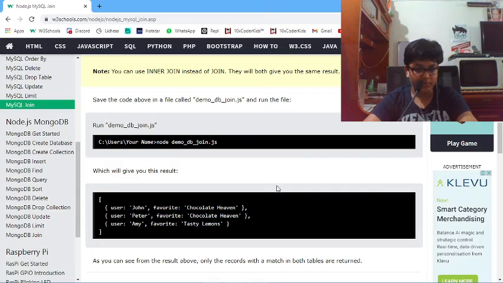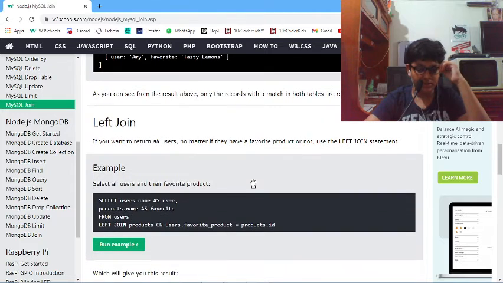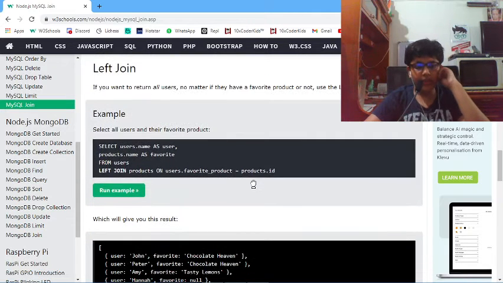Save the code above, which will give you this result. As you can see, from the above result object only, only the records with the match in both tables are returned, right? Now we'll learn about left join. So what is left join?